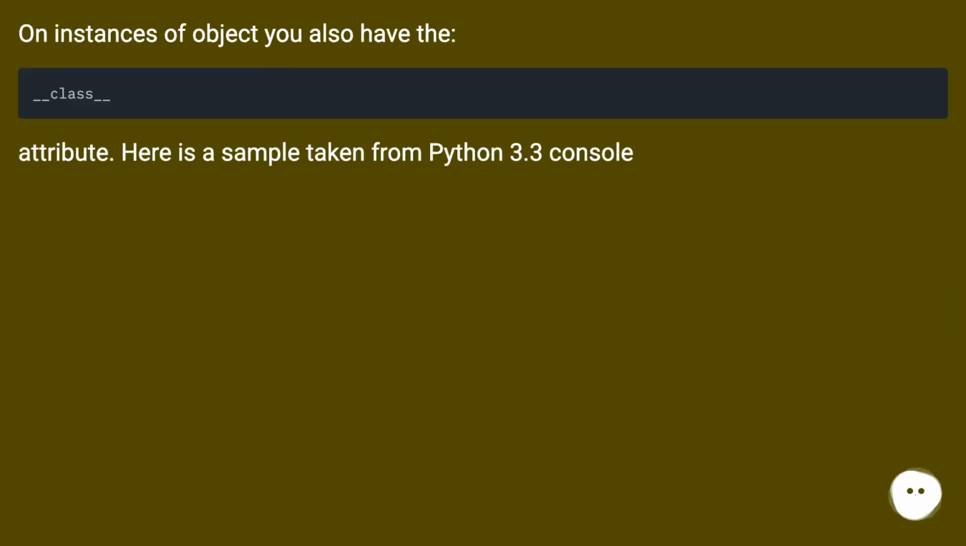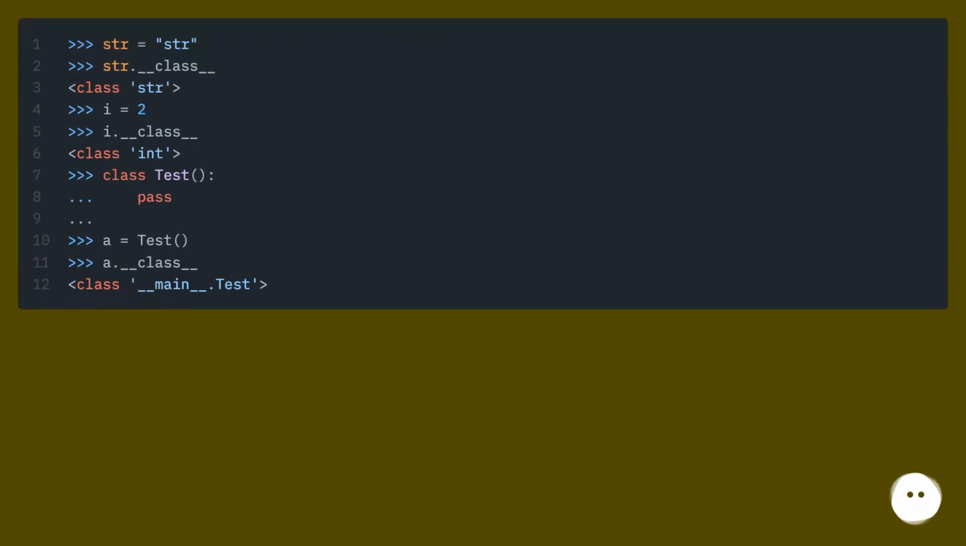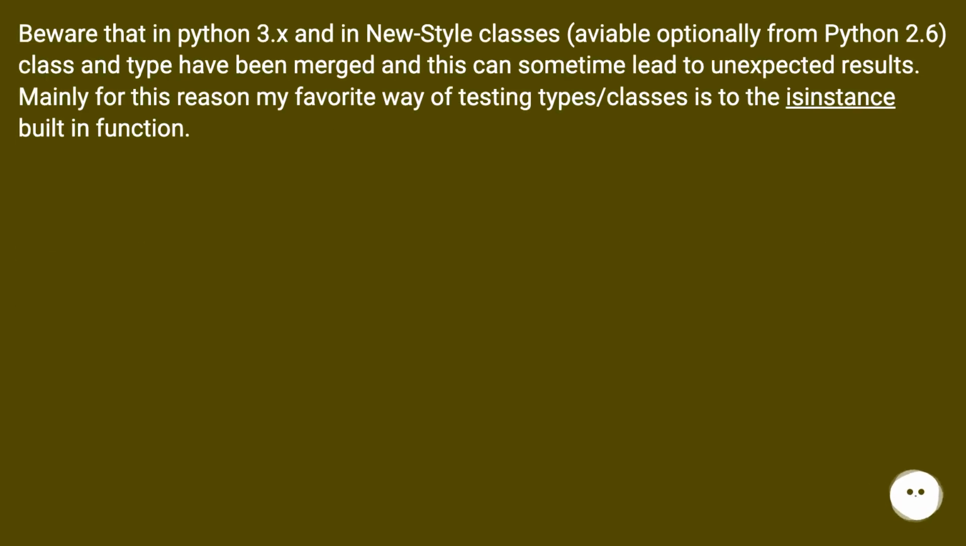On instances of object you also have the class attribute. Here is a sample taken from a Python 3.3 console. Beware that in Python 3.x and in new style classes, optionally from Python 2.6, class and type have been merged and this can sometimes lead to unexpected results. Mainly for this reason, my favorite way of testing types is the isinstance built-in function.